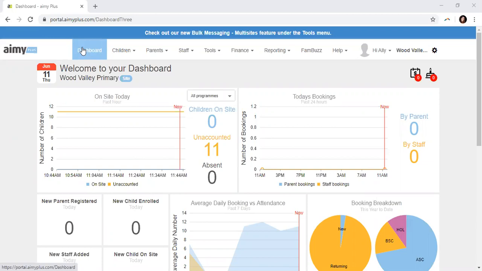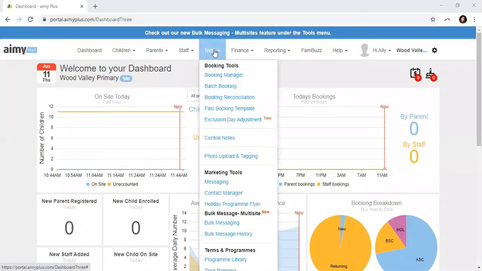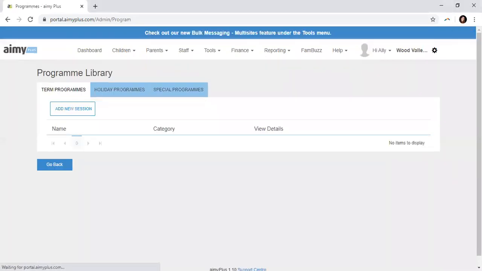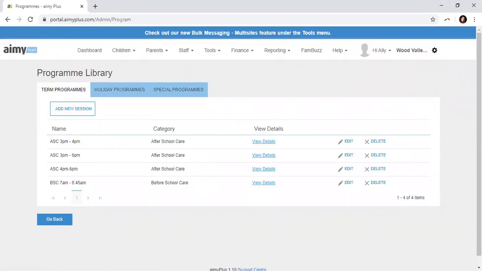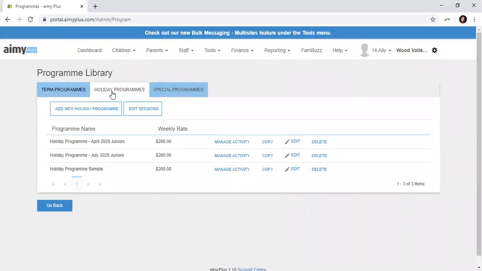We do have another full video explaining how you do this, but just as a quick overview, we go to Tools and we go down to our Program Library menu. And this will then take us to our default option in our program library called Term Programs. We then obviously move across to our holiday programs. I have already set up a holiday program for this example as July 2020.